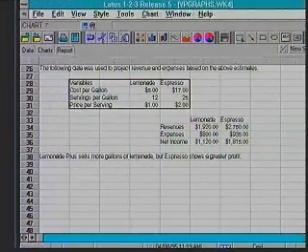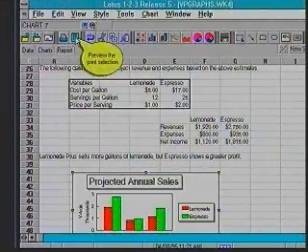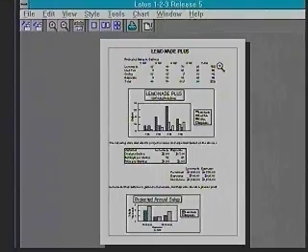Let's take another preview to see the whole page view. Click the Preview Smart icon and select Current Worksheet. That should do it, Suzanne. Click OK. It all fits nicely now.